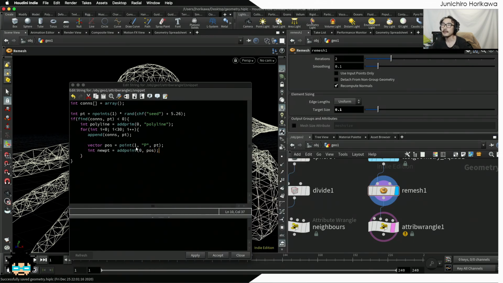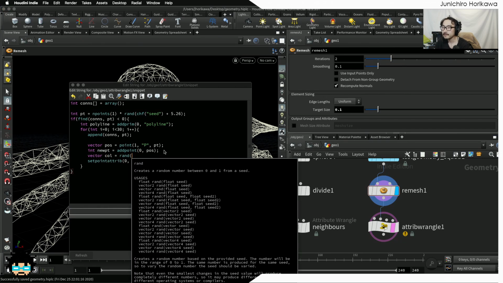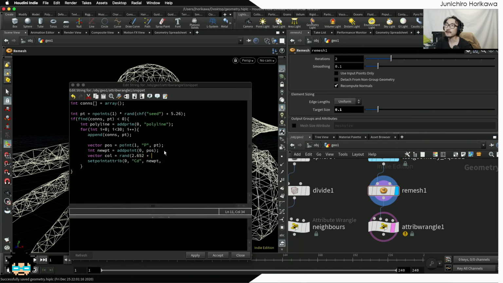Okay, then set some color to this point. Set point attrib 0 cd new pt with some color based on maybe a random again, but using some constant seed value. So let's create a color vector value using random, maybe 2-point constant value plus chf seed again. Okay, now let's give this color as an attribute to cd.